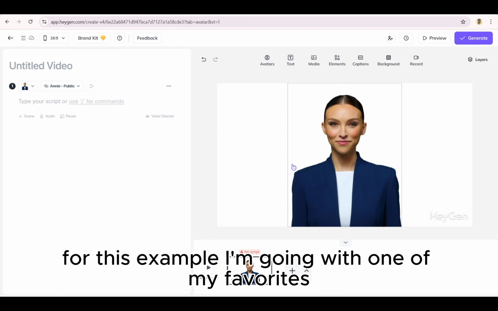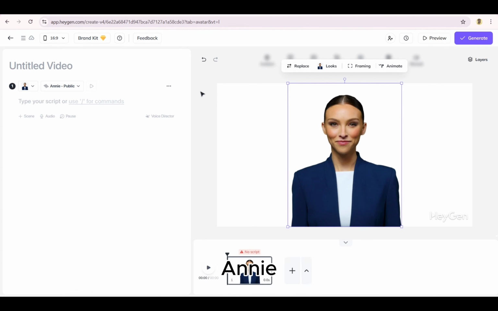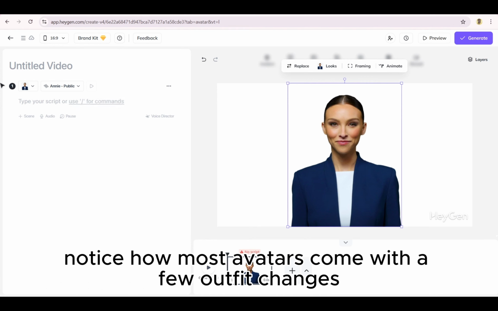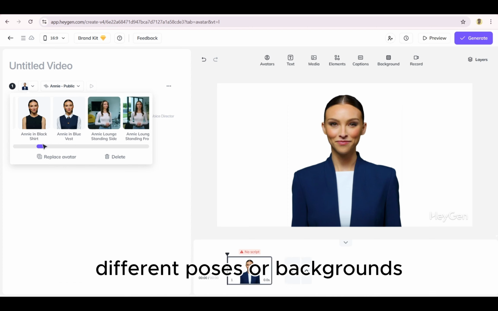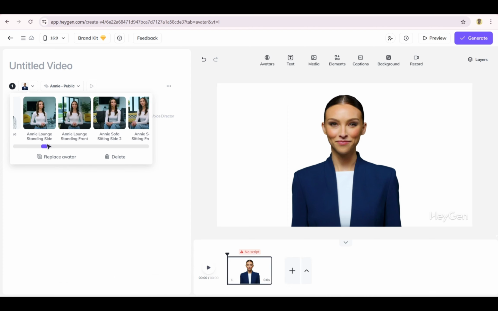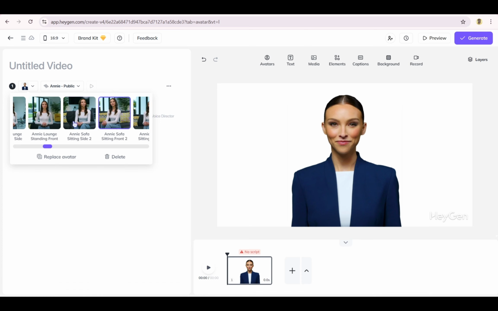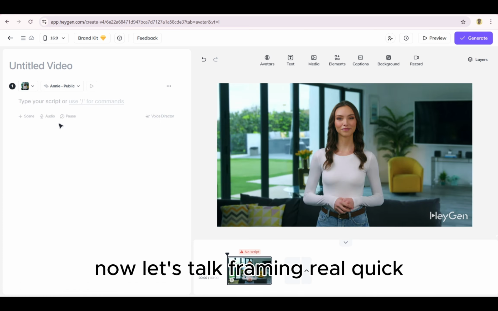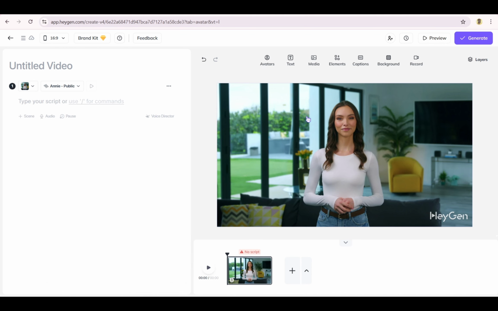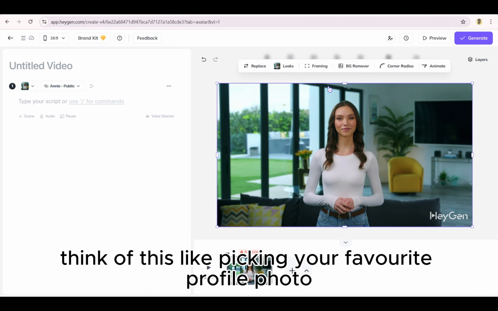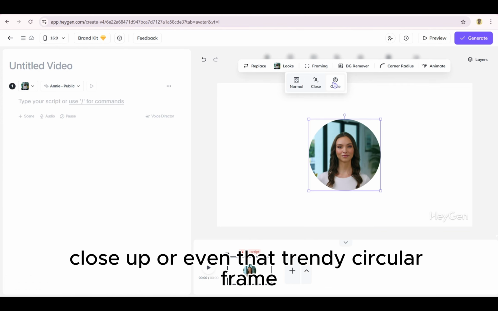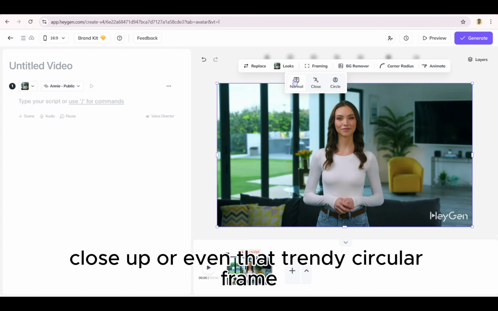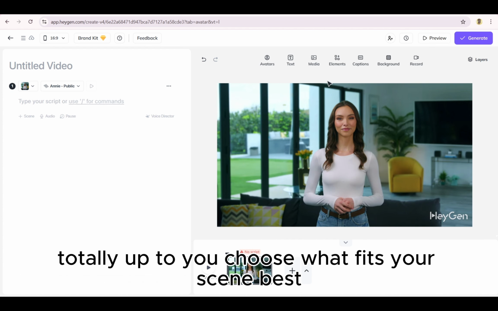For this example, I'm going with one of my favorites, Annie. Notice how most avatars come with a few outfit changes, different poses, or backgrounds. Let's add a new scene and give Annie a fresh look. Now let's talk framing, real quick. Think of this like picking your favorite profile photo. You can go with standard zoomed-in close-up or even that trendy circular frame. Totally up to you. Choose what fits your scene best.